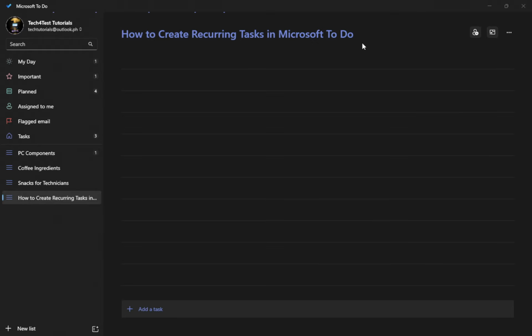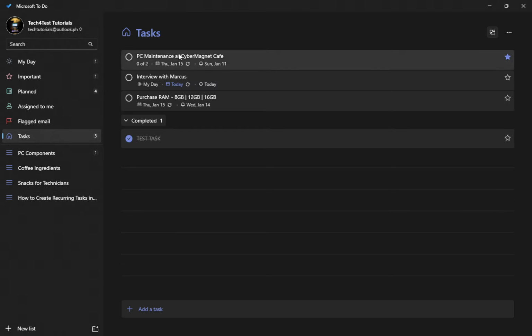Start by opening Microsoft To Do on your PC and head to the list where you want the task to live. This could be your default list or a specific project list. Keeping related tasks in the same place makes them easier to find and manage later.